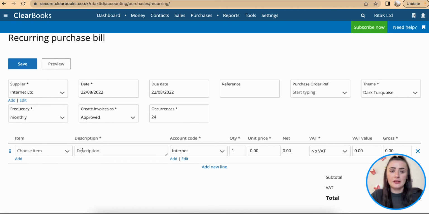And now I need to provide the details. Either you can select from the item list, add a new item, or just type in a description. So I have internet charges. Account code, it is internet. Quantity 1 at a rate of £50 in my case.